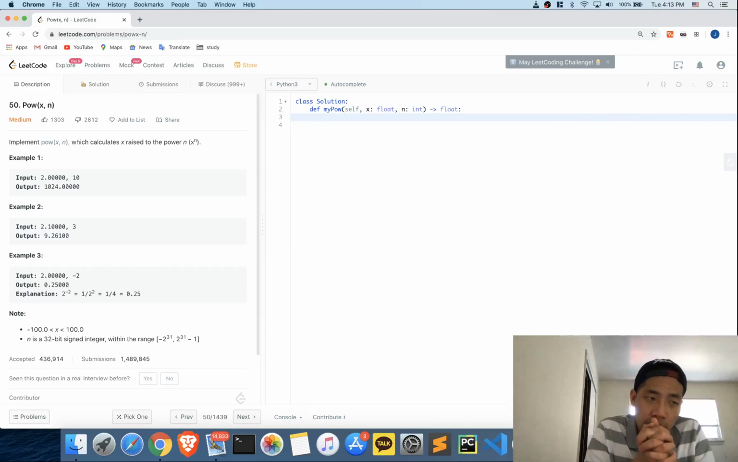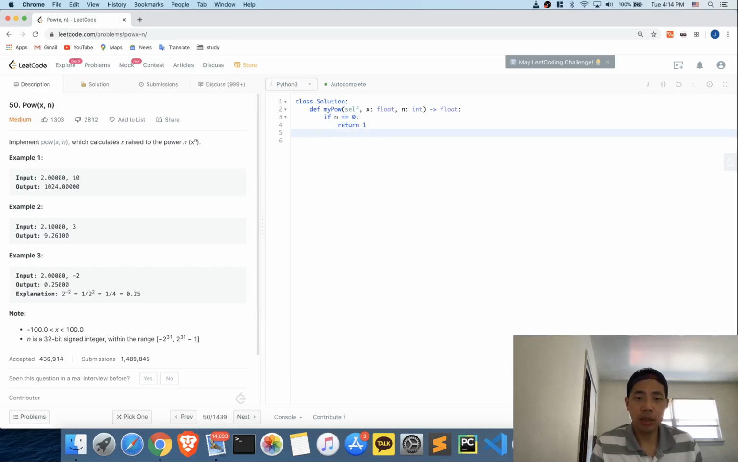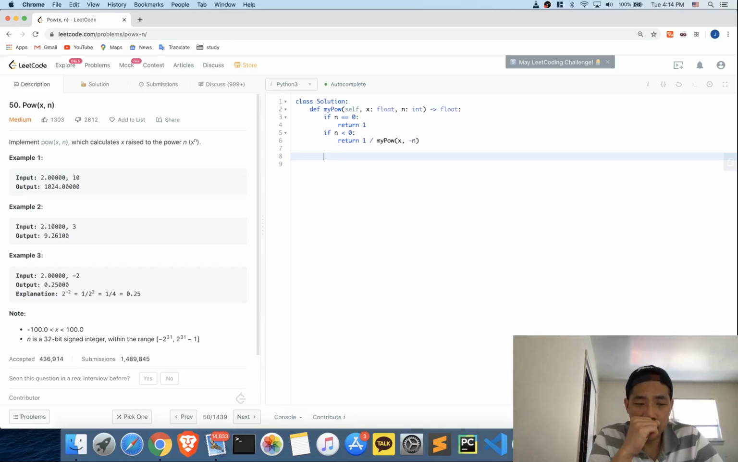So we're gonna solve some edge cases first. First of all, if n is 0, we're gonna return 1, and if n is smaller than 0, it's gonna return 1 over my power of x, minus 1. And after that, we're gonna have to really execute it.